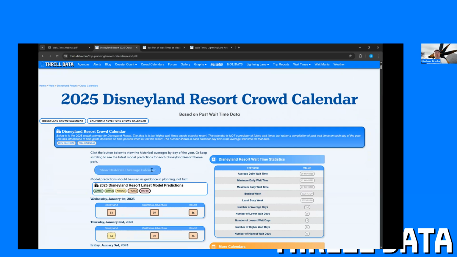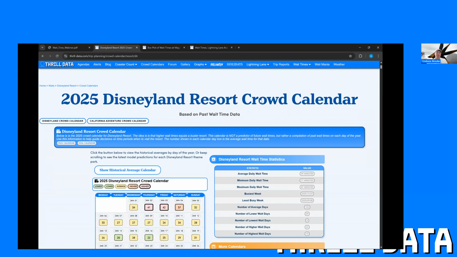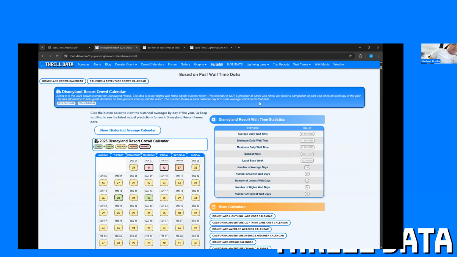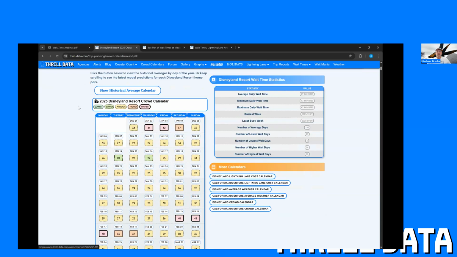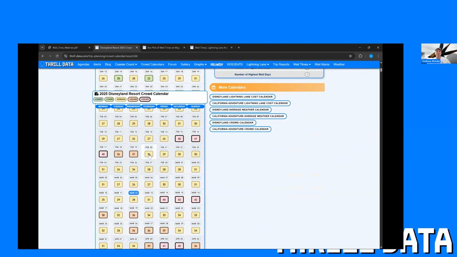If I click this button here, show historical average calendar, this is going to be the average of both Disneyland parks on each day of the year within the data set that we have, with the caveat of the holidays being placed depending on what they were for a given year. So this is a view of the entire year with a prediction based on those historical averages, basically ranking them from lowest to highest wait times within a given year.